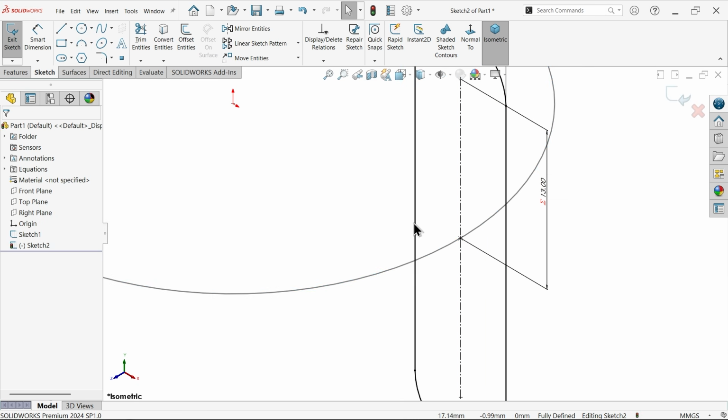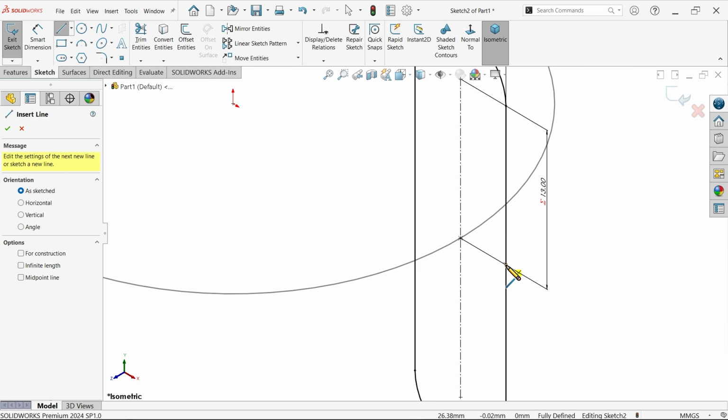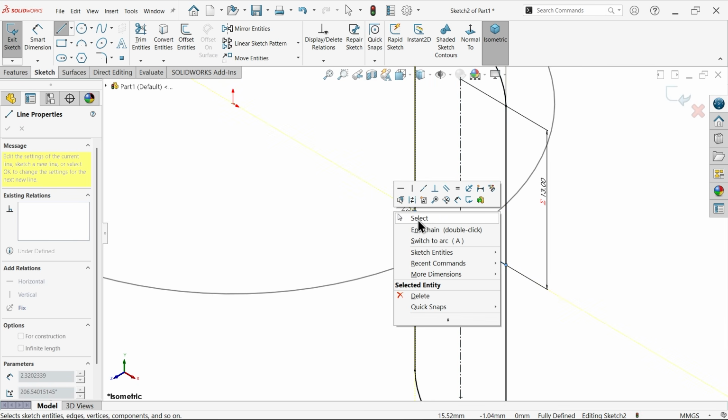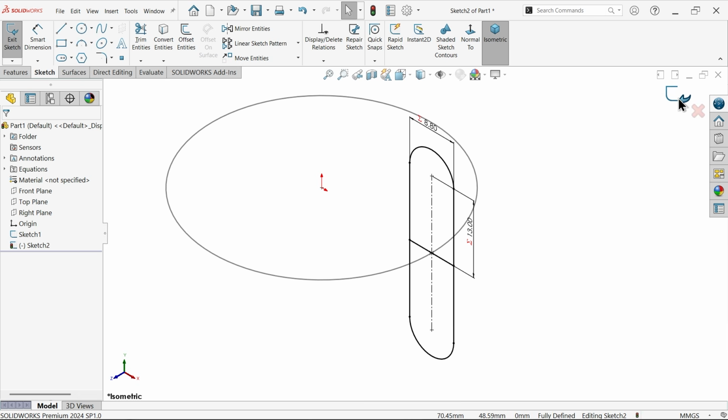Okay, we need to close this one. We have to make a half body, not full. So I'm going to click line, connect from this end to this end. Make sure it is midpoint to midpoint. Exit.